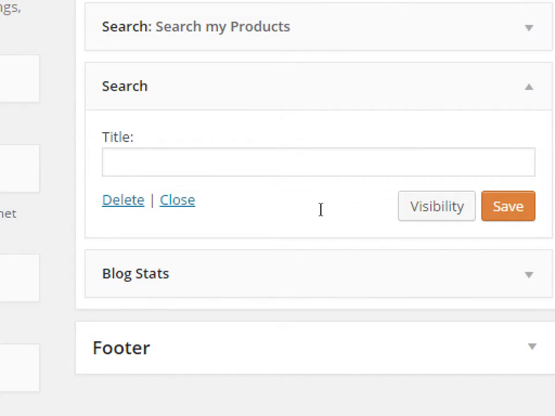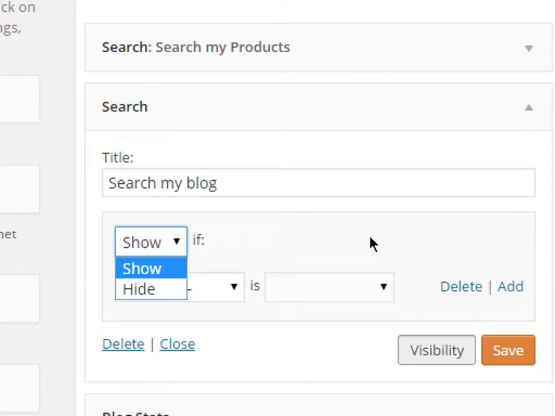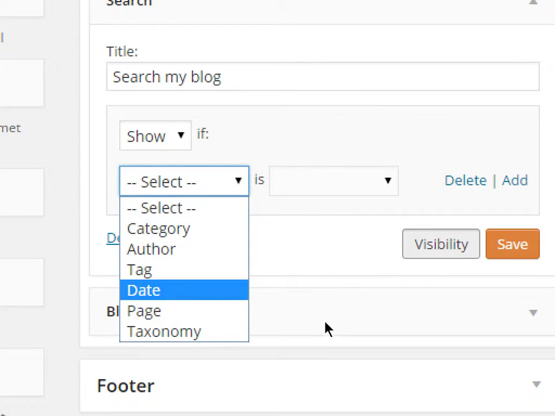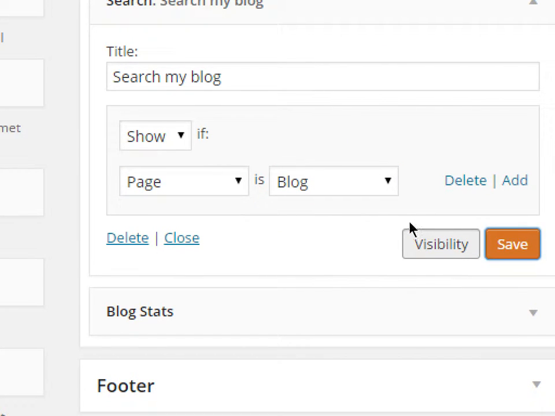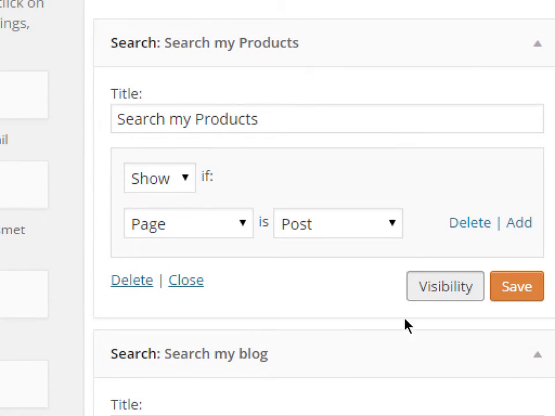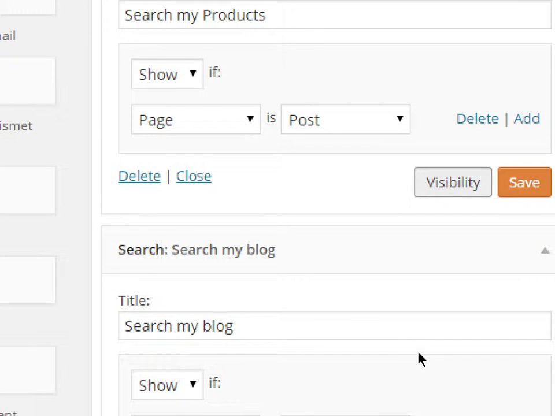I could say on this search box, it'll say search my blog, visibility, show if it's the page of blog. See, that's why I've got two search boxes, but they appear on the condition of either being on that page or that category and so forth.